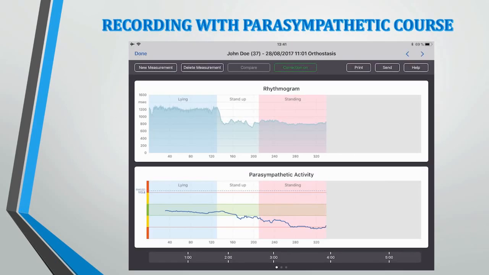And here you can see the mentioned graph. The first part, also clearly indicated in green, is the lying down position, and then you see the stand up part, and then the measurement during the standing position on the right in red. You also see, apart from the RHYTHMOGRAM, this nice graph of the parasympathetic activity and how it changes during the change in position.